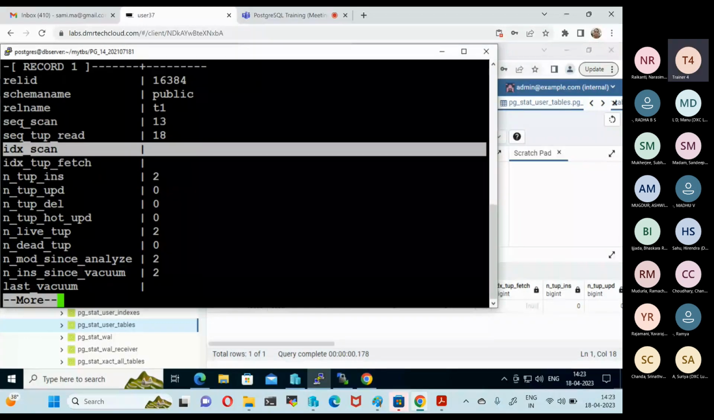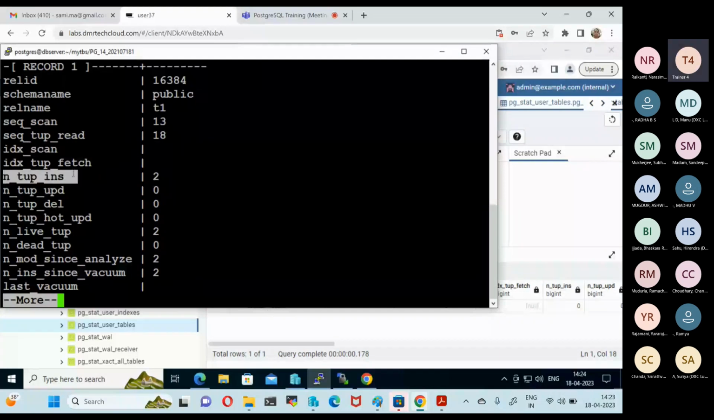So there are other things like n_tup_ins, inserted. So how many rows are inserted so far? N_tup_upd, updated. So how many tuples are updated since the table was created? Most of these statistics are since the table was created. N_tup_del, that means how many tuples or rows are deleted.